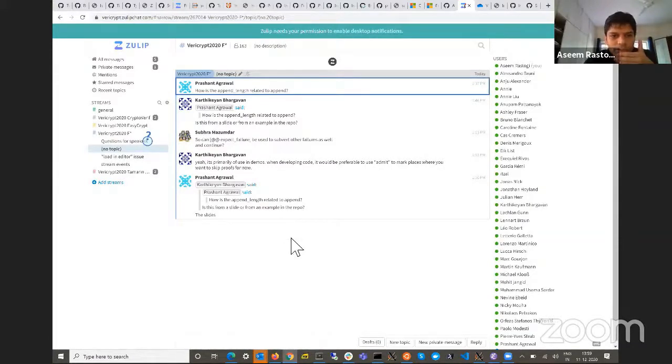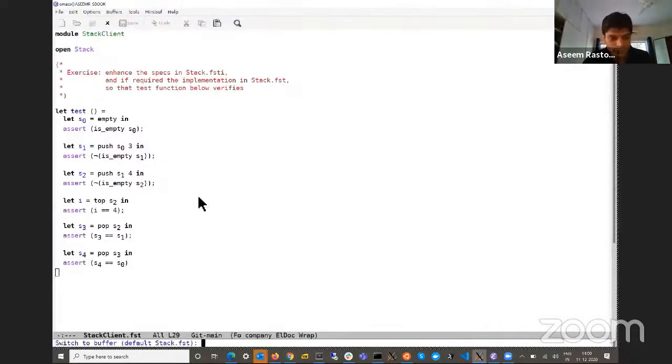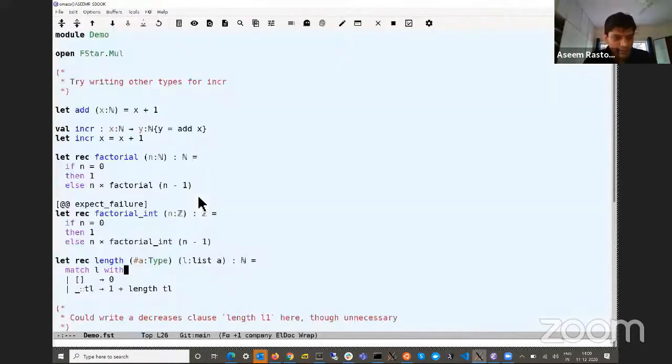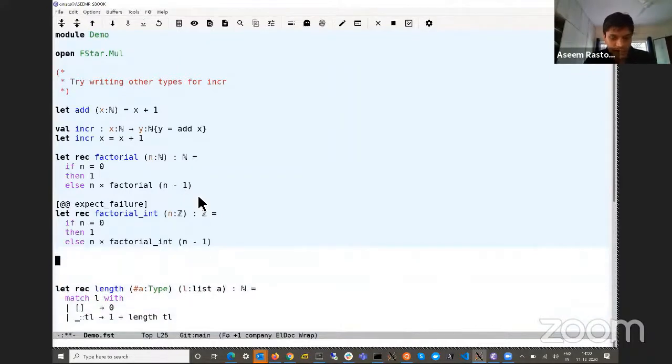Can expect failure be used to subvert other failures and continue? Actually, expect failure suppresses the failure, but that definition is also not available for use later on. I hope this screen is still available. Please let me know if it's not. This factorial int is not available to the rest of the function. If I try to say test equals factorial int of 2, then this is going to fail and say that the factorial int identifier is not found. So expect failure is just like a demo or a testing thing. You can't really use it in actual developments.